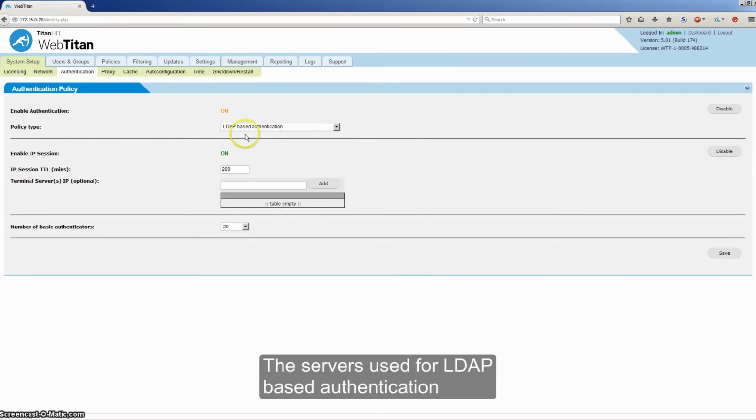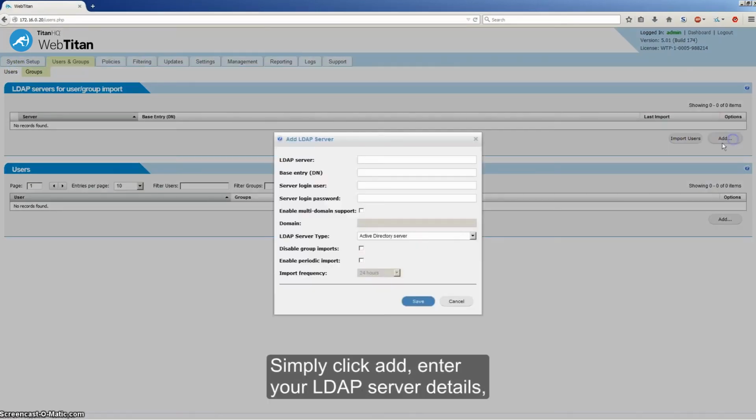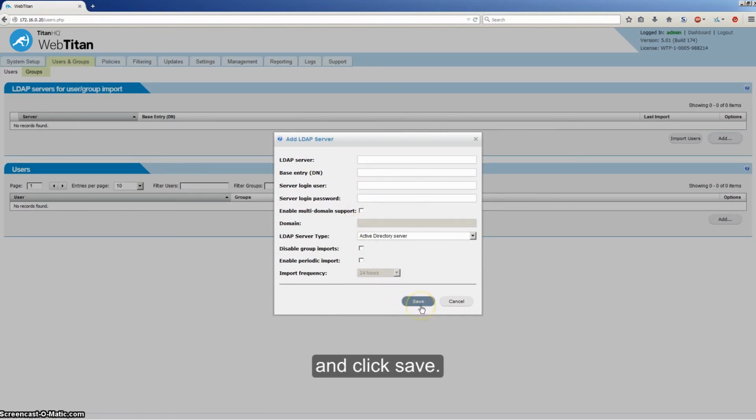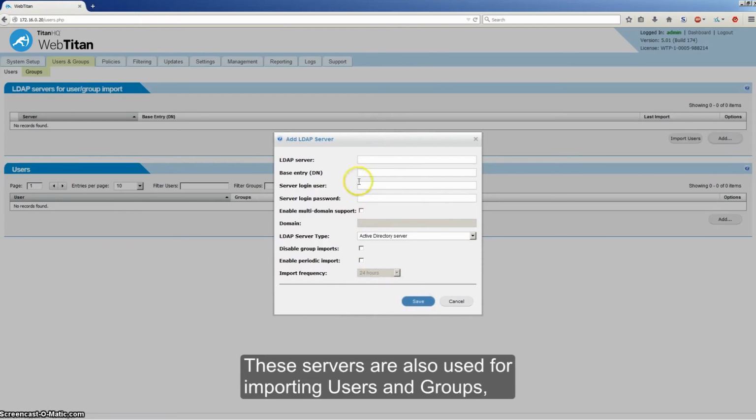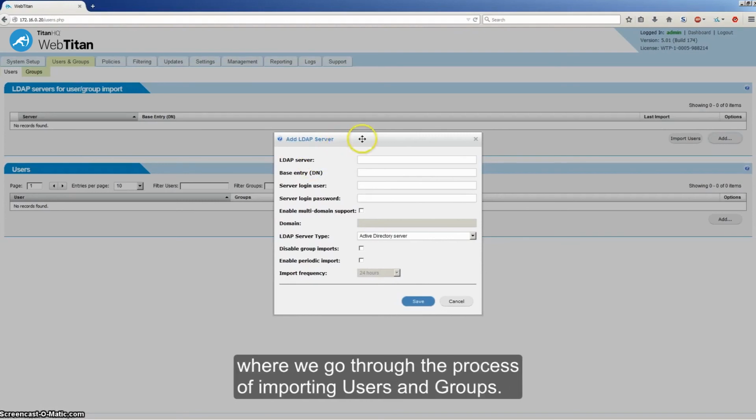The servers used for LDAP-based authentication are configured on the Users and Group Users tab. Simply click Add, enter your LDAP server details, and click Save. These servers are also used for importing the users and groups, so we'll go through this in more detail in part 3, where we go through the process of importing users and groups.